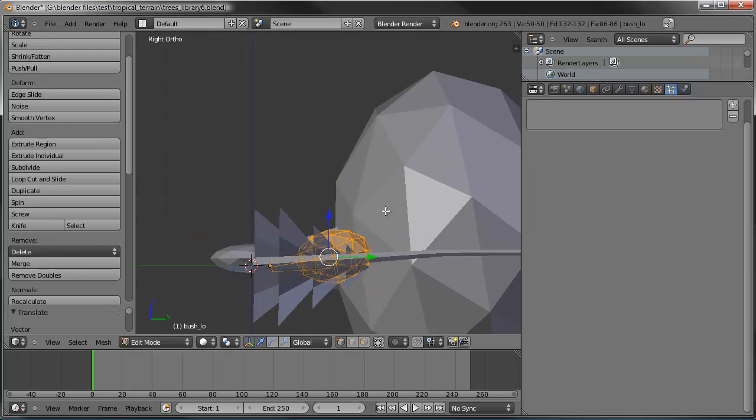Remember, the orange dot is the origin point, not necessarily the center of the scene like the 3D cursor is at. It's going to be that orange dot.